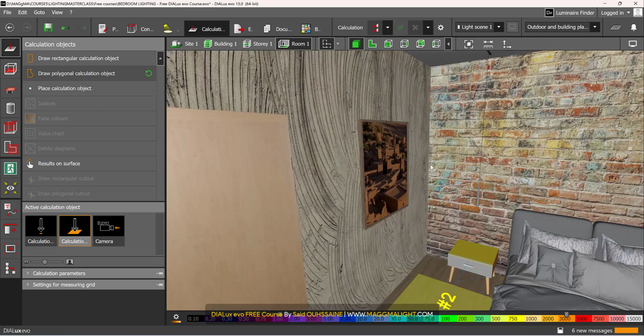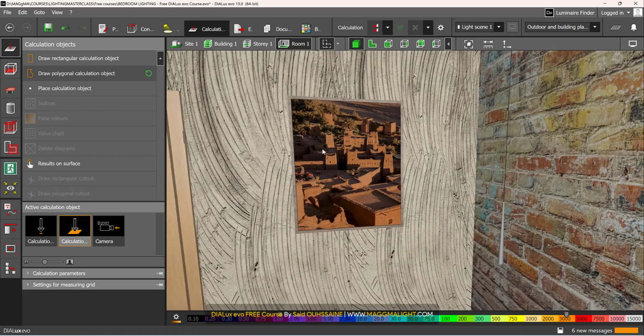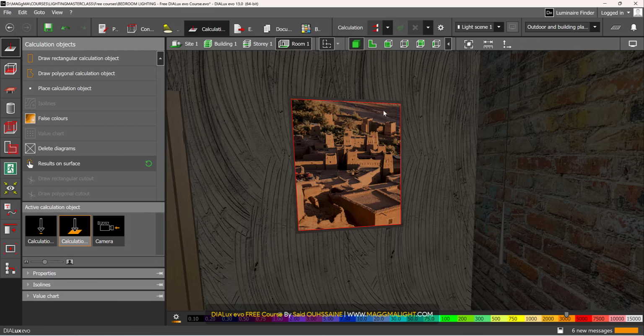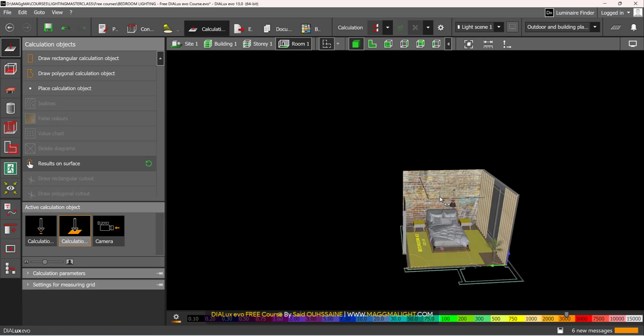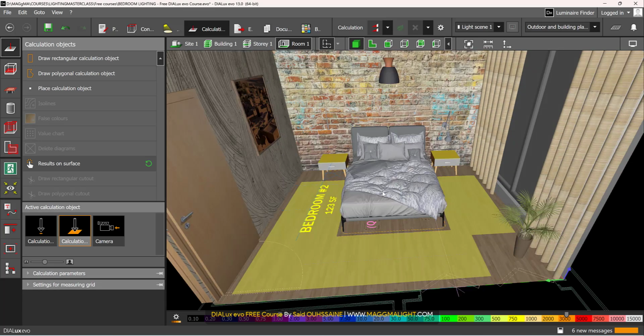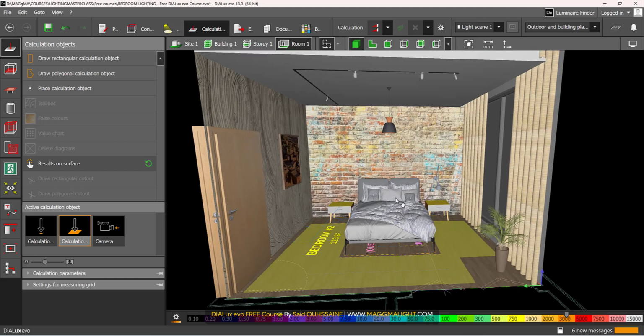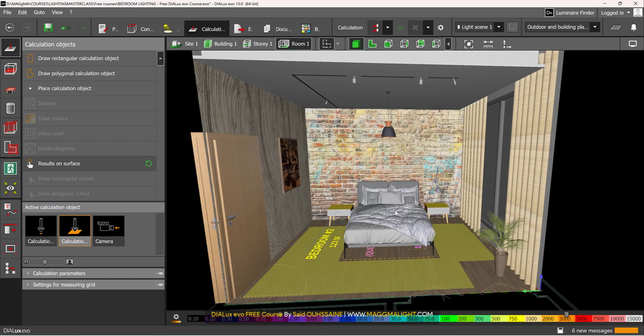I also need to know the light level, the illumination level on this table, on this painting. So I will click results on surface. We'll click calculate the illumination on this surface as well. And that's it, I think, for the calculation objects. I will now run the calculations and then verify the results.